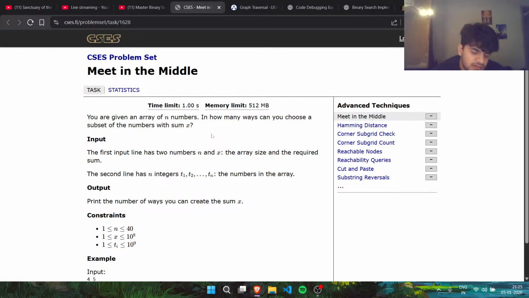Dynamic programming can also be used with a similar kind of approach such as knapsack. But if we look at the constraint, the constraint is very high, this is 10 to the power 9, and then it is 40. So the number of operations will be huge.